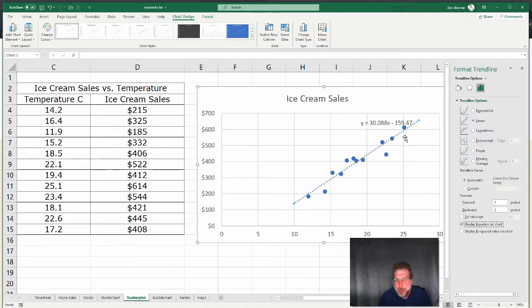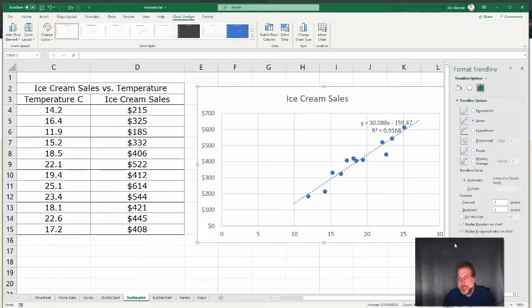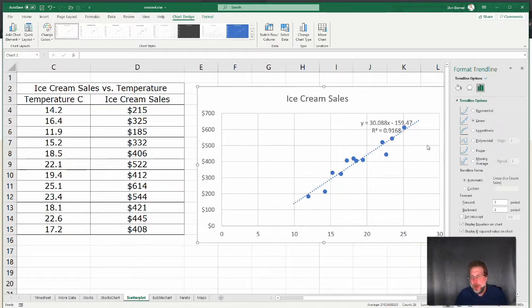I also want to know how good it is. How valid is this equation based upon the empirical data? And that's our R squared value. R squared, if it was perfect, would be an R squared of 1. In this case, I get a 0.91. Not bad when it comes to temperature and ice cream.